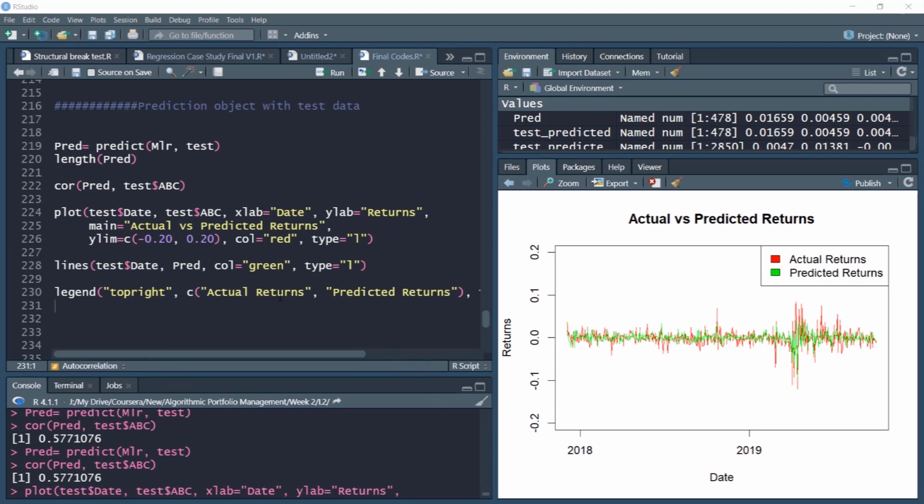To summarize, in this video we created a predict object using our test data. With this predicted object, we computed the correlation with the actual test data. The correlation is 57.7%, which was very high. We also plotted and visualized the actual returns and superimposed them with the predicted returns, which again confirmed that the algorithm has been very efficient in predicting the returns.